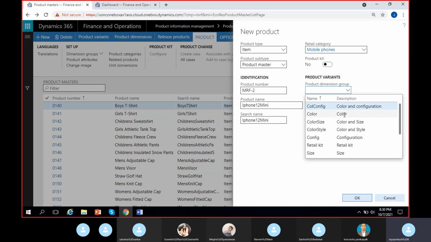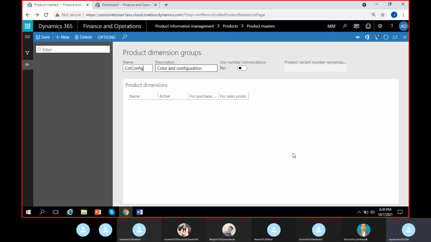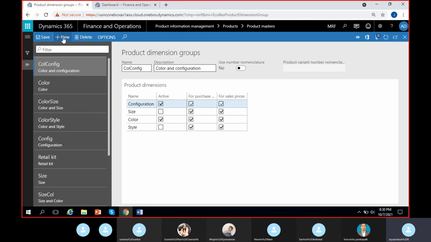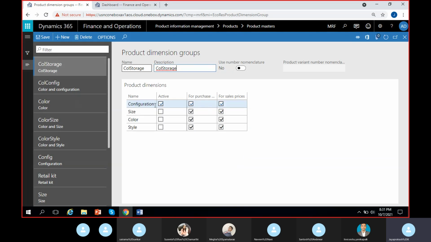Color and configuration, only color and size, color and style, configuration, size, color and configuration we have, style we have. So if I want to create, I'll just click on view details and I'll create one quickly. Here I have many. So I can click on new and I can create one like color storage. Okay, I'll give it as color storage and I'll save it. Here I can see only these are the variants that are available: configuration, size, color and style. So for storage, I'll go with configuration.